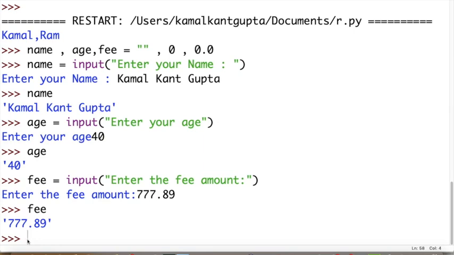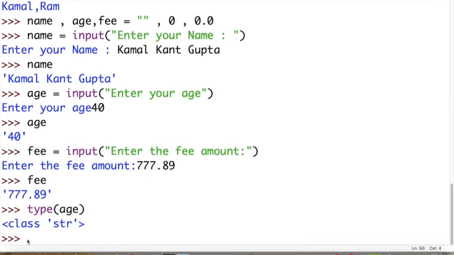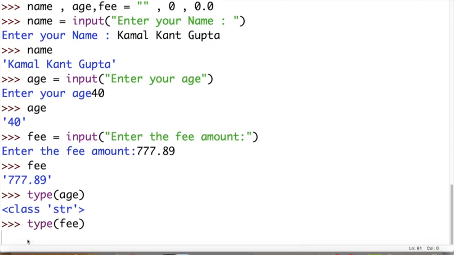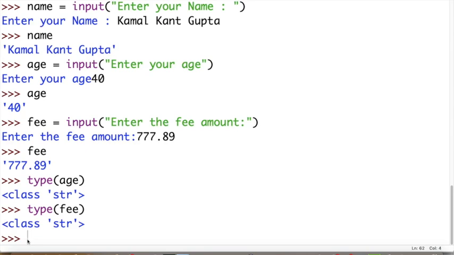Now let us confirm this by getting the type of name, age and fee. For getting the type of a data object in Python, we use a function called type that we have seen in our previous session, right? So type of age, let us see what happens. It gives you class str. That str stands for string. So the type of the age variable is a string here. The type of fee is also a string, though it is showing 777.89, the whole thing is taken as a string only.